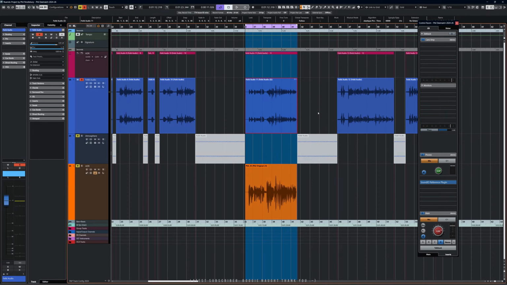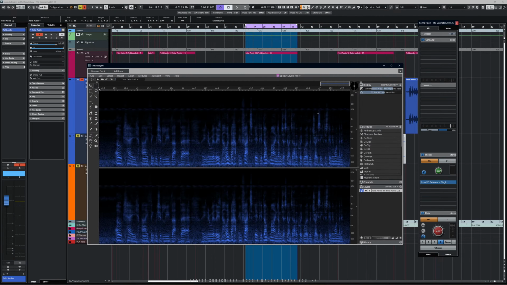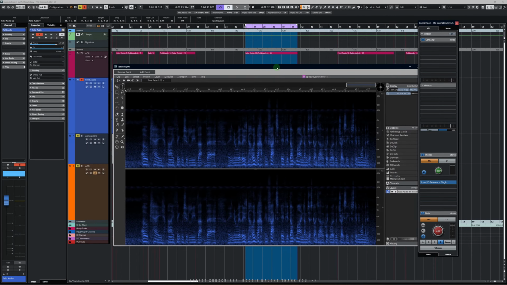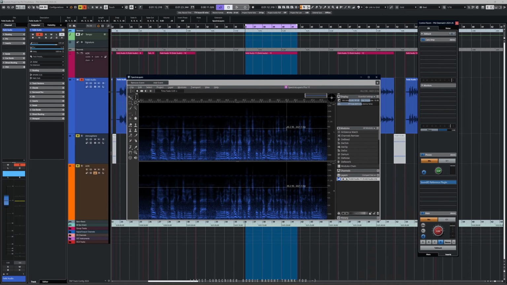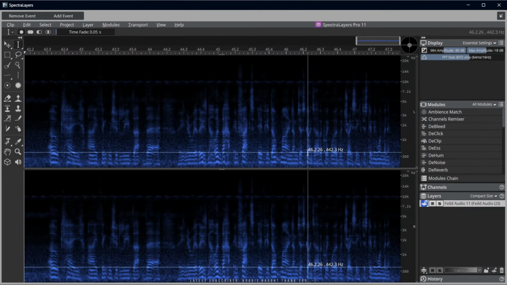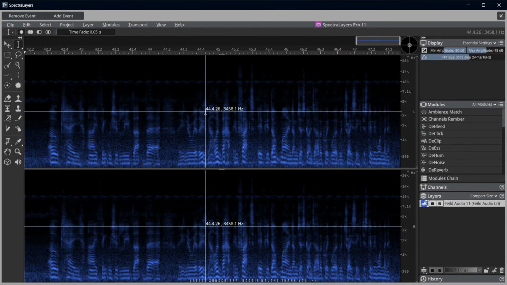And you'll see that Spectralayers will come up. Let's make sure it's nice and visible. Zoom you in. And now we're using Nuendo's transport within Spectralayers.